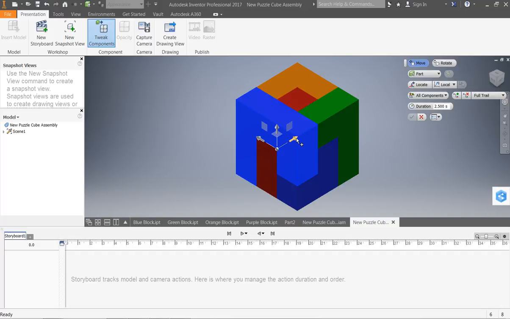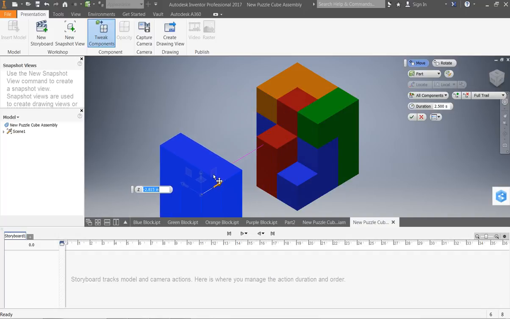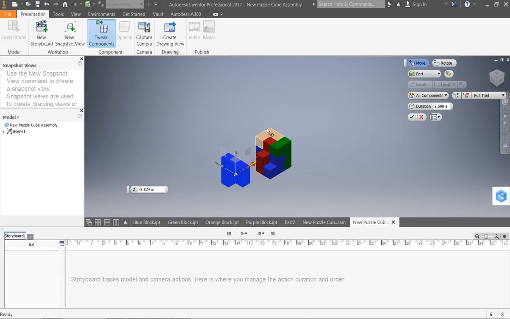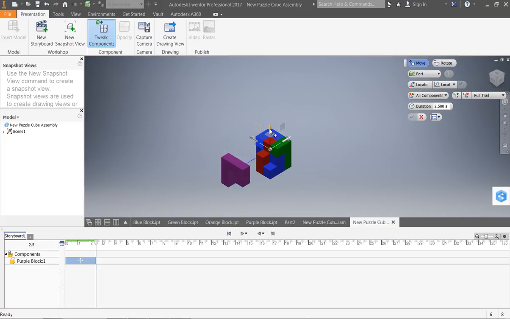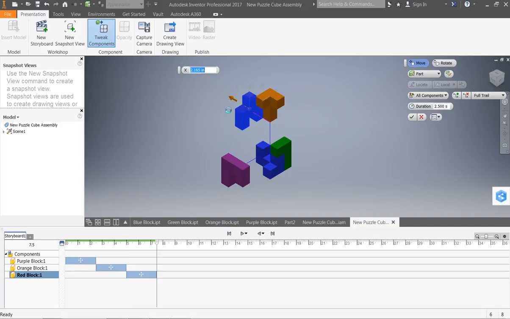First thing we want to do is click tweak component, and then I'm going to select my object. Once I have my object selected, I have these three different directional arrows, so I can go on the X, Y, or Z axis, and all I'm going to do is pull them apart. I can zoom in and out and move just like in any other environment. I'm going to click my next one. I'm going to go up with this. I'm going to do my red piece, and this one I'm going to go up and then I'm going to go back.